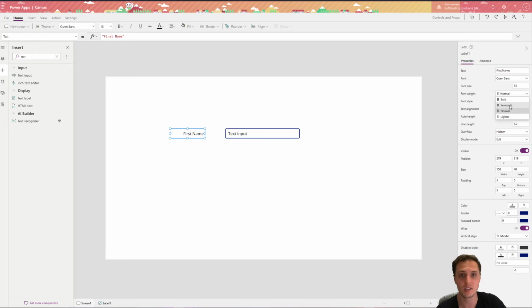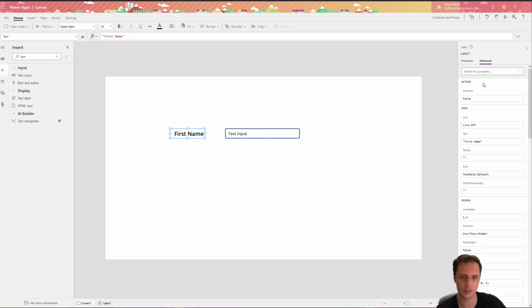Maybe we want to give this a semi-bold font weight. Another thing we could do is maybe increase the font size. Maybe we want to have it 18, right? These are a variety of different controls you can play around with. There's quite a lot of controls here. Maybe you want to toggle the visibility on and off. And then there are some advanced controls as well that you can play around with. Depending on the type of control you're bringing in, the properties can differ from control to control. So just be aware of that. Not every control is going to have the same types of properties.